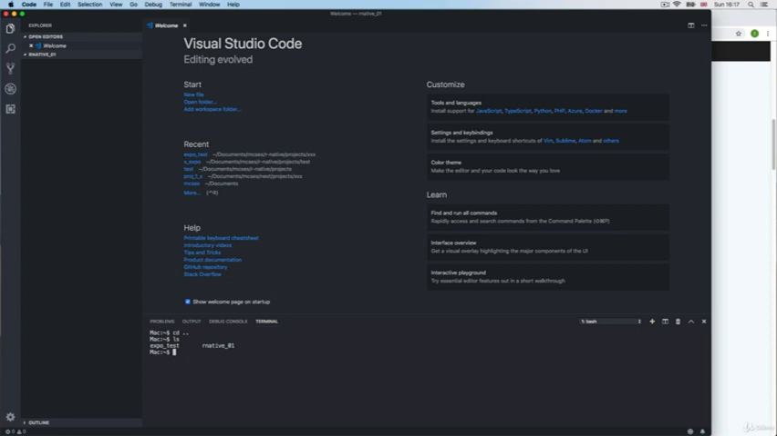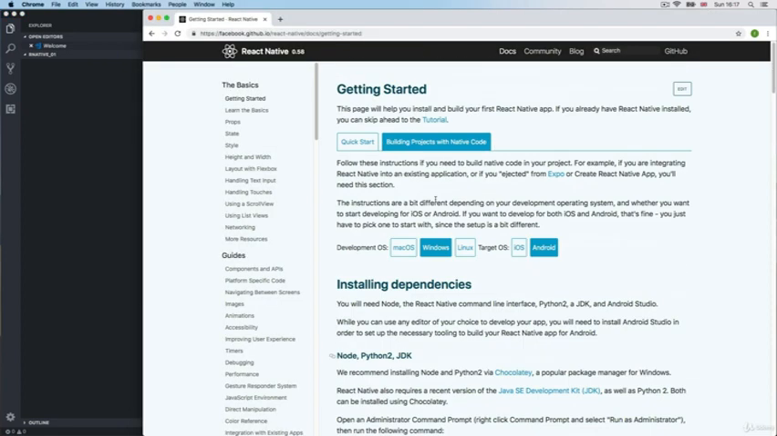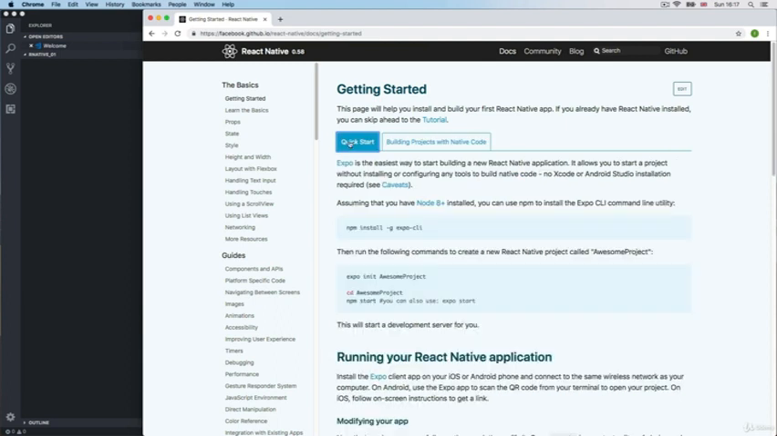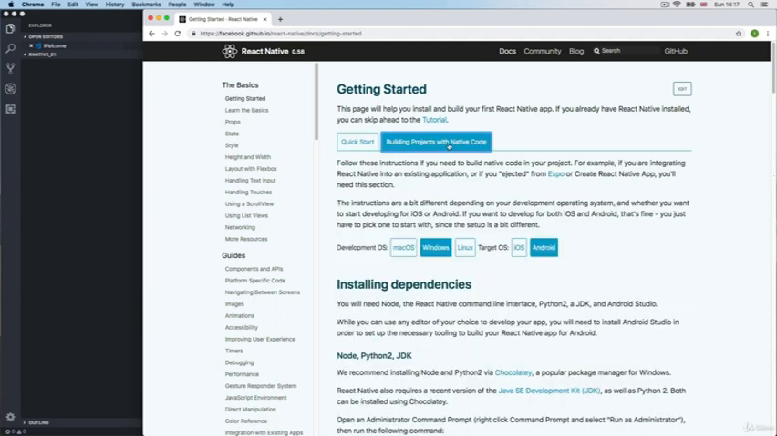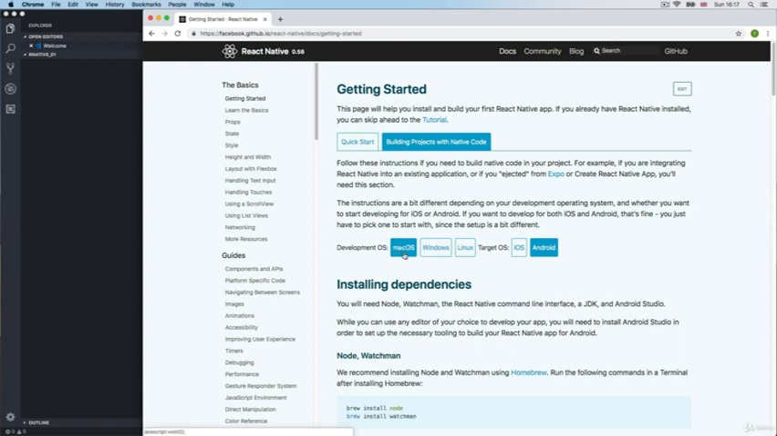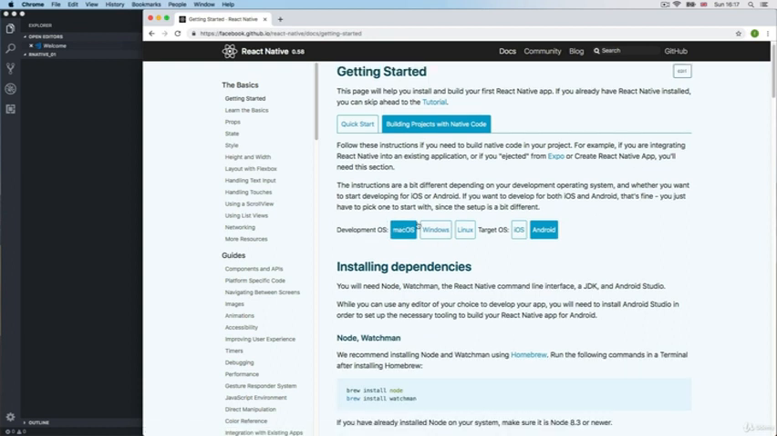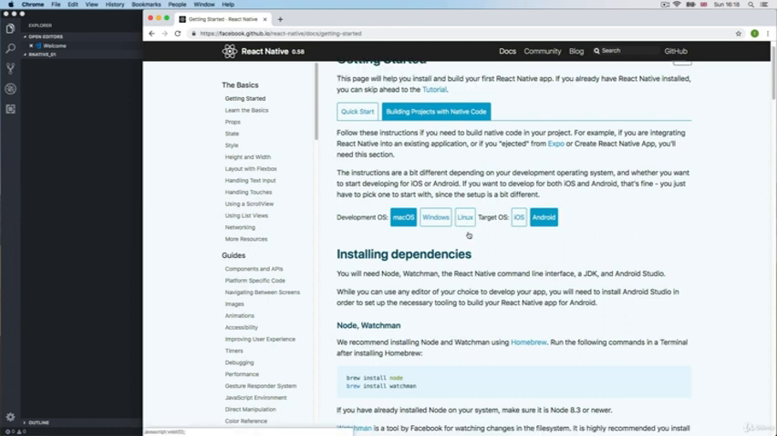If I do ls, I can see my expo test, which is a previous project, and rnative. All right. So now, of course, we need to start an application not with Expo. Again, if we go to the documentation, we can see that we have the quick start, Expo, and building projects with native code. I'm on Mac, so I'm going to go Mac. For Windows and Mac, we have some different instructions, but when we get there, I'm just going to tell you what to do on Mac and Windows.